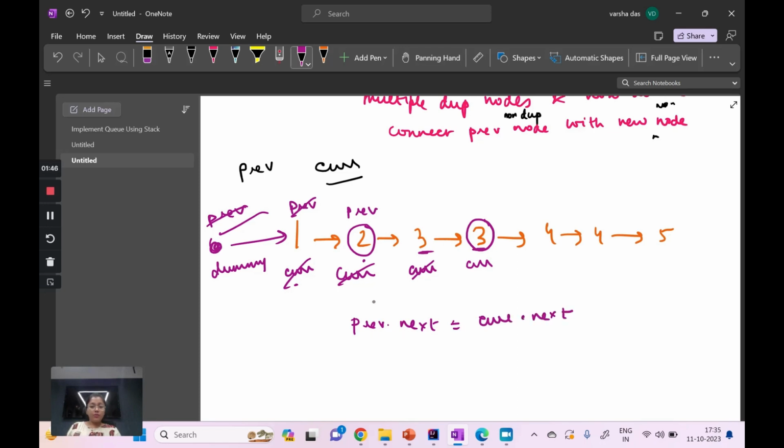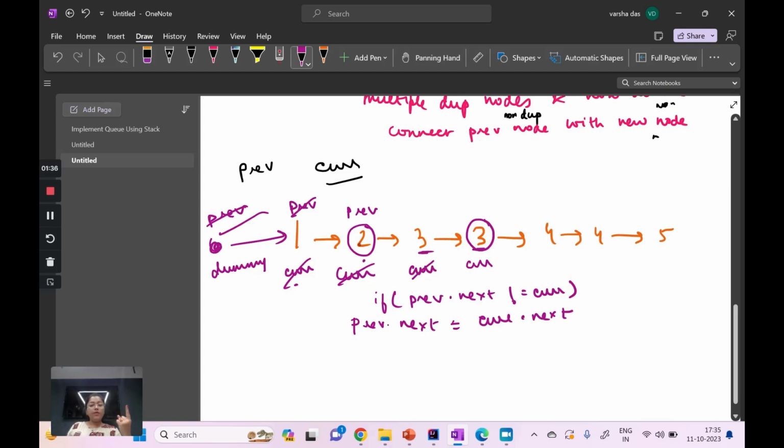When should it do this? When prev.next is not equal to current. It's an important condition. So far we have done number 1, checking whether 2 adjacent nodes are equal. We'll put it inside a while loop. Cur will keep on moving ahead. Cur has now reached the last duplicate. So we check whether prev.next is not equal to cur.